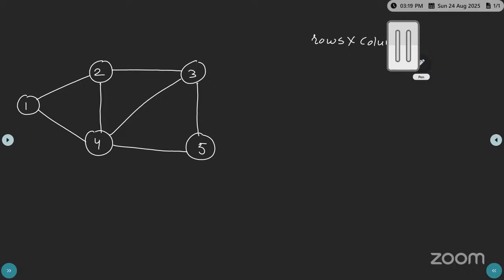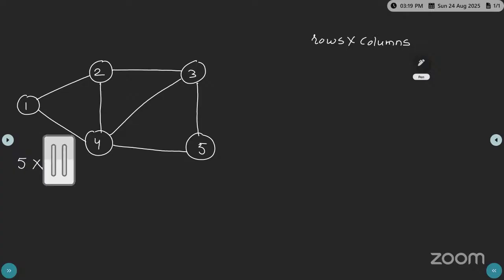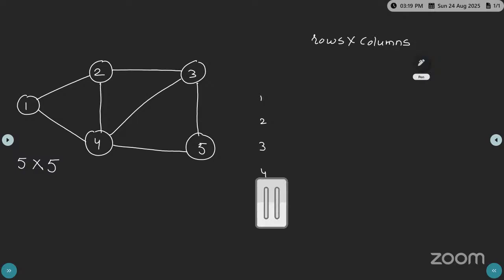Now tell me how many nodes are in this graph. 5 nodes. So how many rows and columns will you get? 5 rows and 5 columns, labeled 1, 2, 3, 4, 5 along the rows and 1, 2, 3, 4, 5 along the columns.